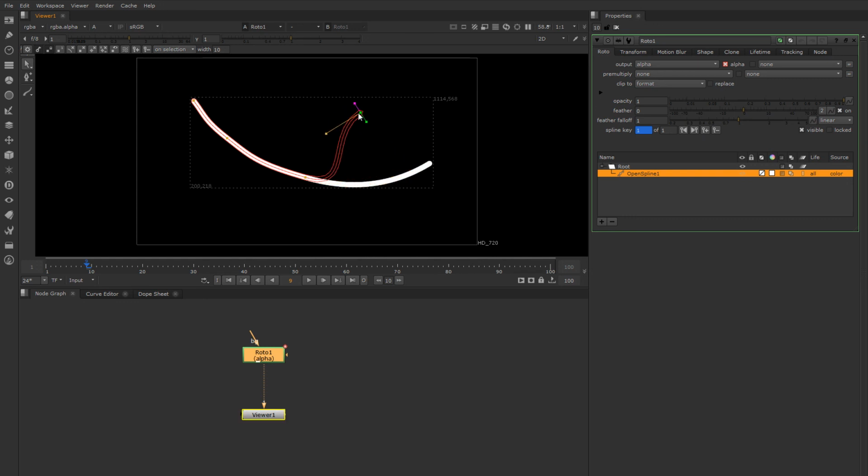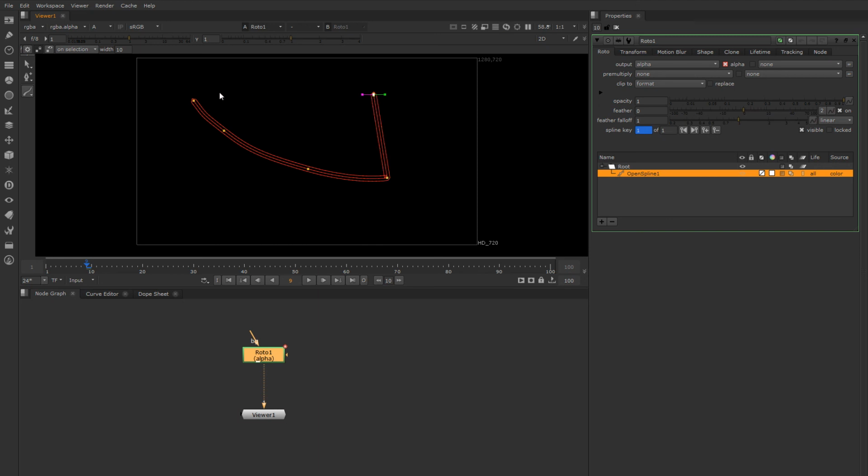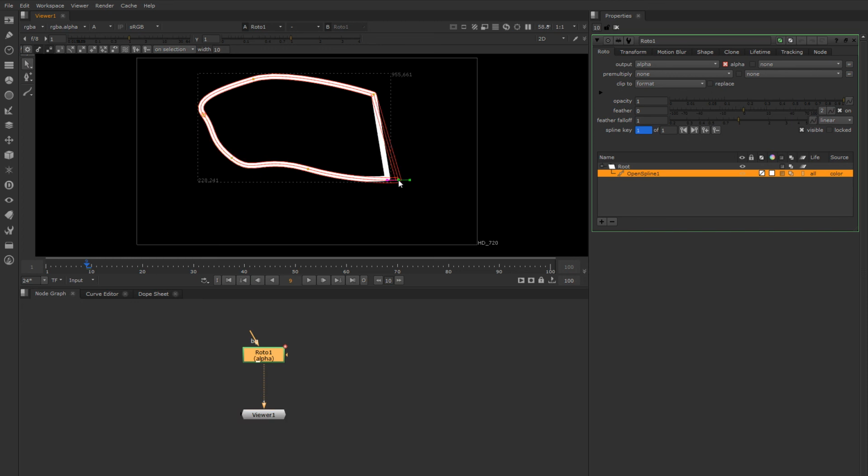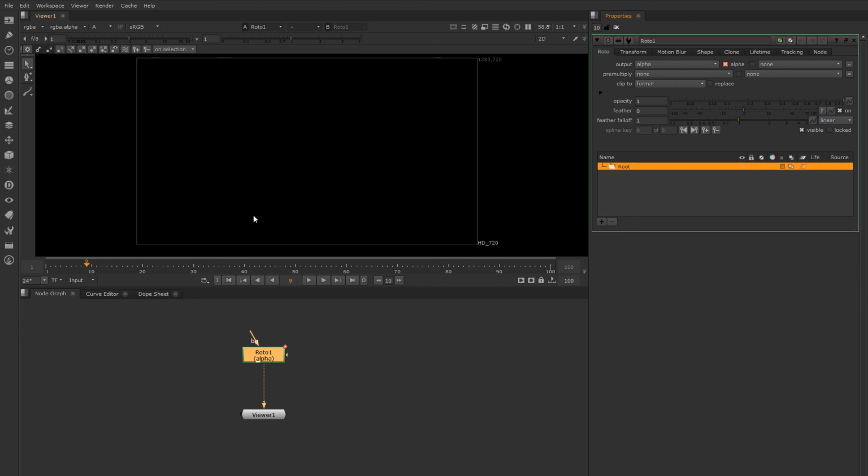Another option you have when you're building it, I'm going to undo by hitting Control-Z all the way back, is you can close it by clicking the last point. So you can also use this to create donut-like shapes if that is useful to you. Let's delete this. I'm going to right-click, delete. The Open Spline has some really useful controls.